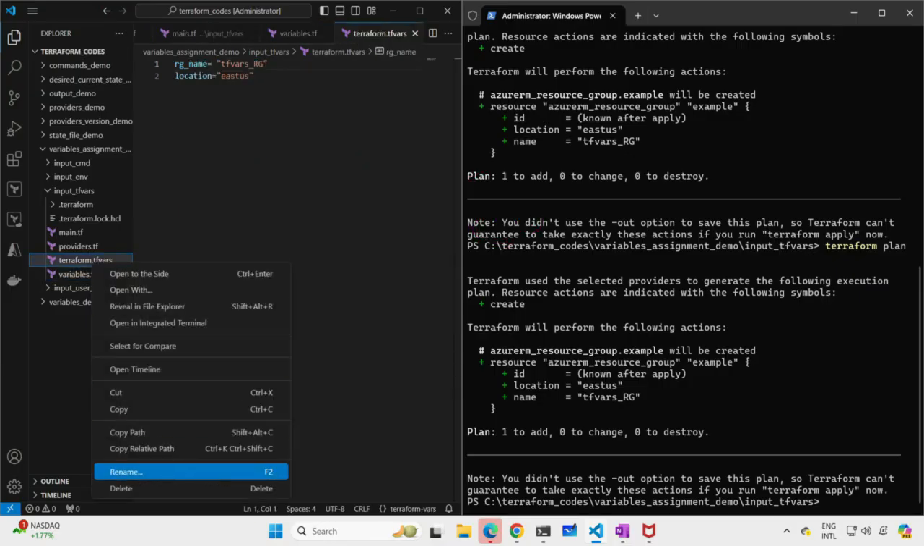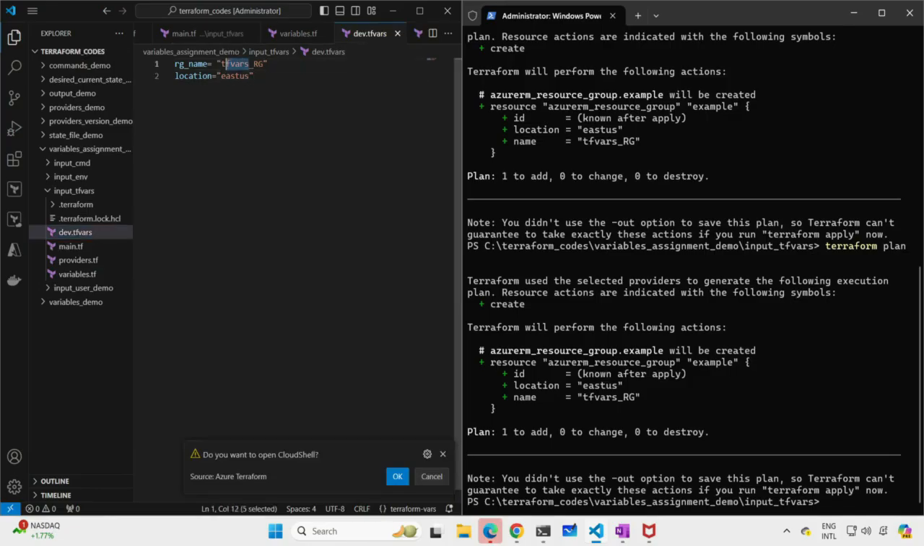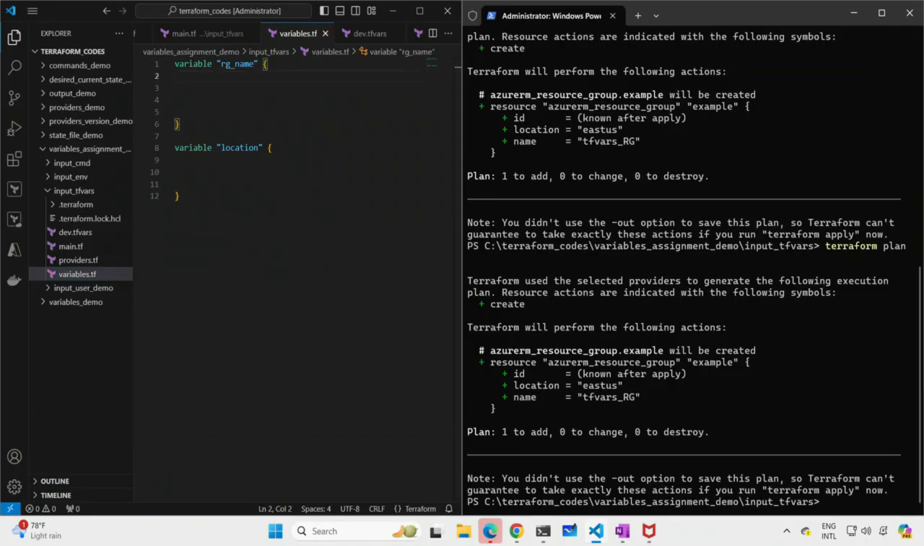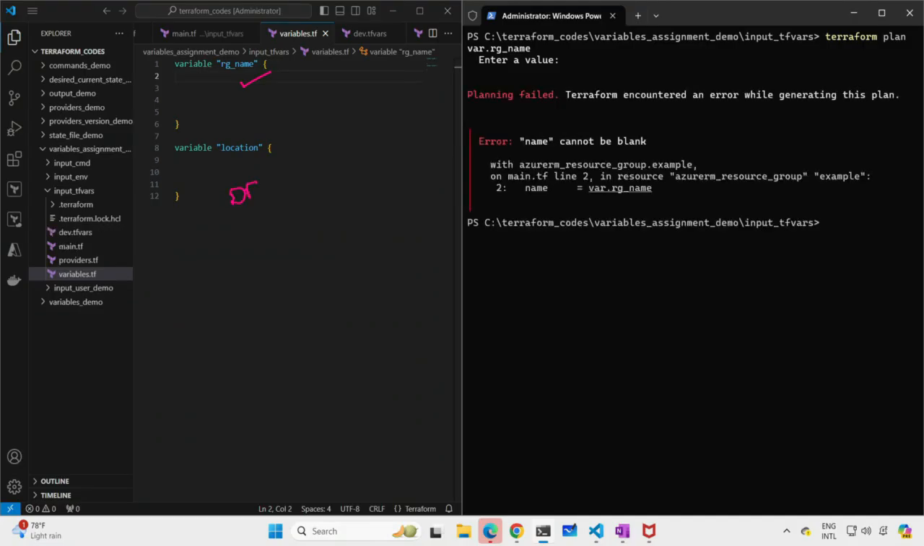I'm going to rename this file with a name called, I would say, dev.tfvars, and I will mention here rg_name as dev_rg, and I will quickly remove the default value and let's see what is going to happen. So it is asking me to pass the value for our resource group name. It is not able to fetch the value from the dev.tfvars file, the way it was able to do so for our terraform.tfvars file.